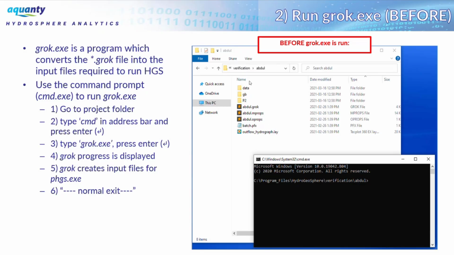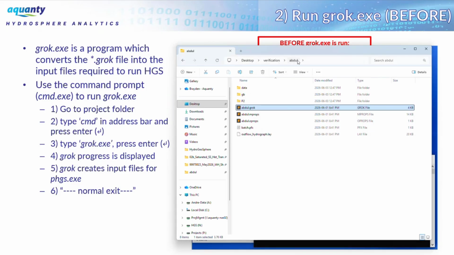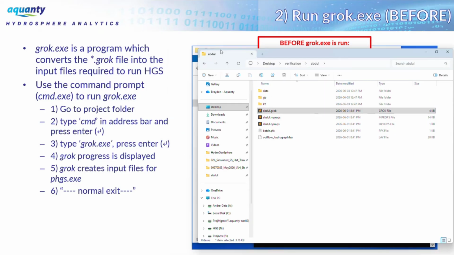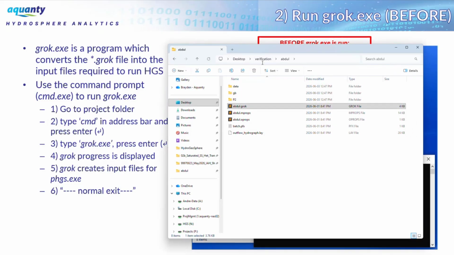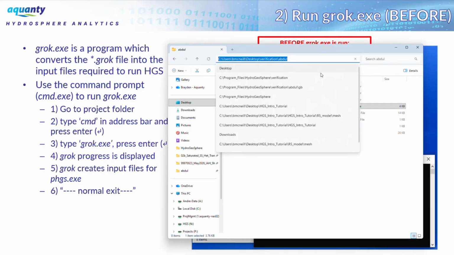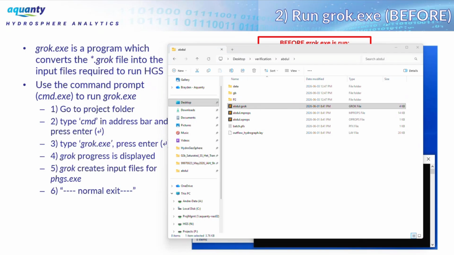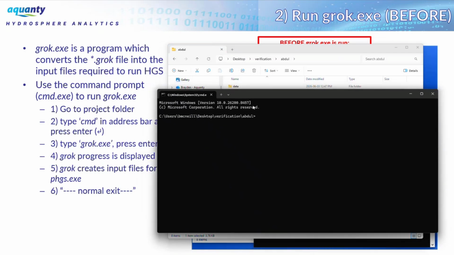The best way to open the command prompt is to just click in the address bar of Windows Explorer and type CMD and then press enter. So for example, we have our model folder here. I'm just going to click in the Windows Explorer address bar and type CMD and press enter. And on my other screen, this opened up.